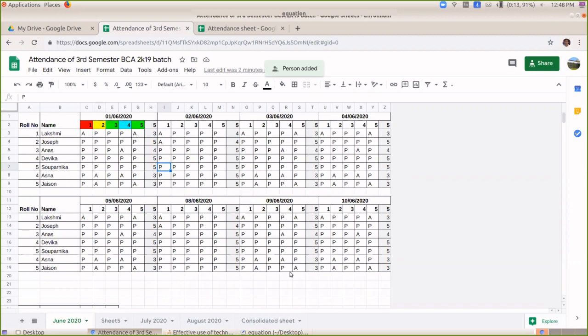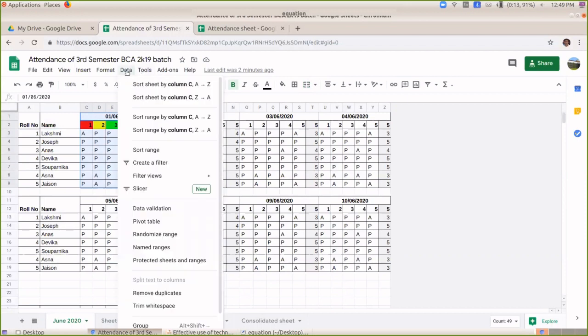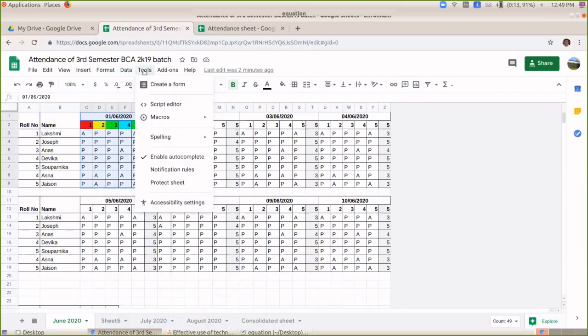And one more thing: you can restrict this sheet to be non-editable. In particular, if yesterday's attendance has already been taken and you don't want other teachers to edit that attendance, you can do that. How? You select the cells you want to restrict. Let's say these are the cells that you want to restrict, right?